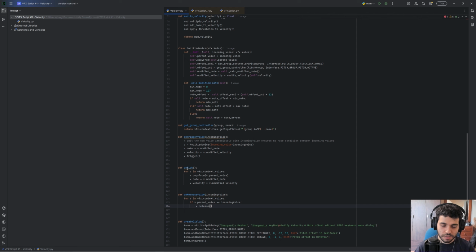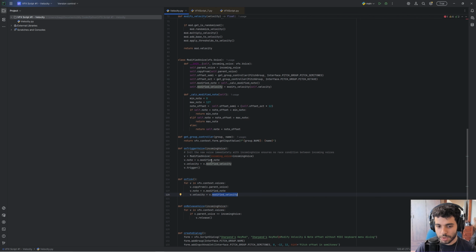Then we have the OnTick function. This function happens rapidly every second. It happens a lot of times. And what we do here is we go through all of the active voices and we copy all of their data from their parent voice. This is also a built-in voice function from FL Studio. And we set the note of these voices to be the modified note and the velocity to be the modified velocity. So what are these modified notes, modified velocity, and modified voice?